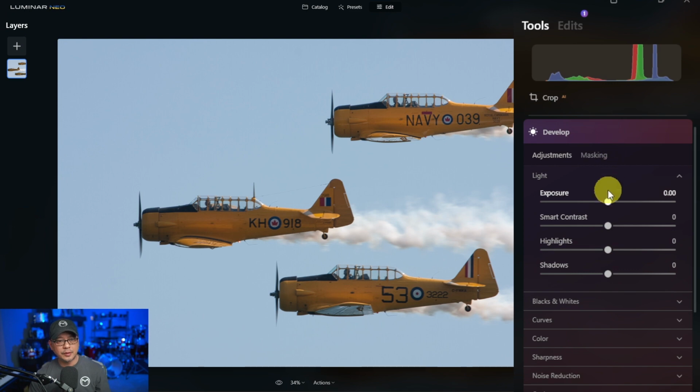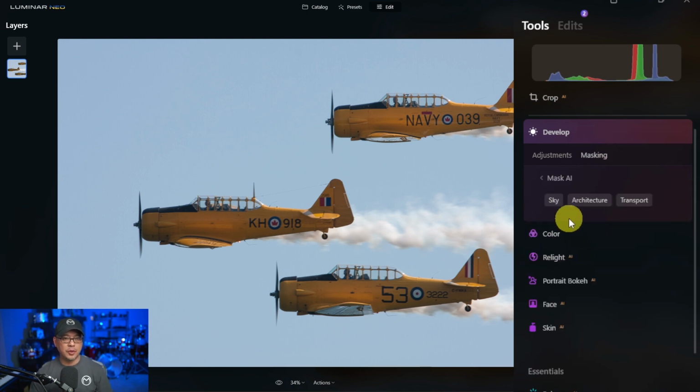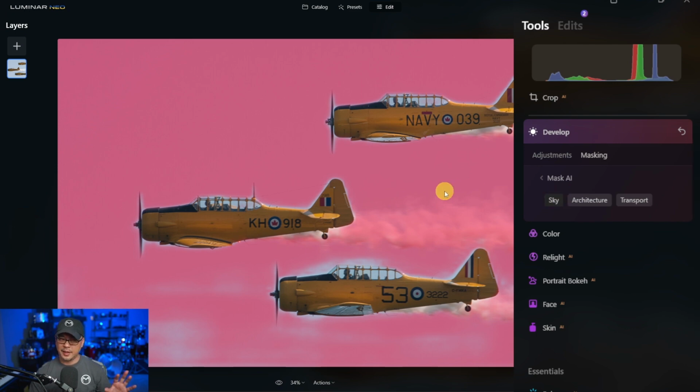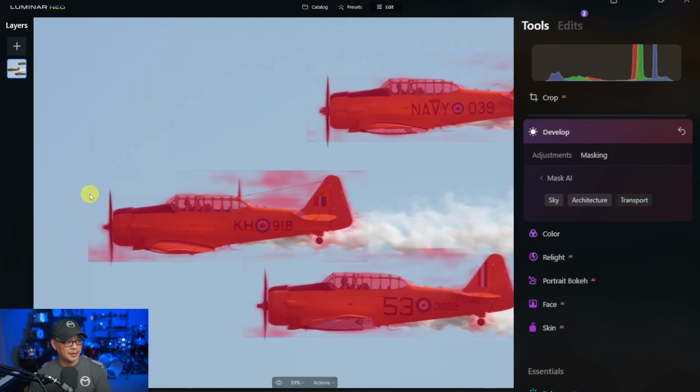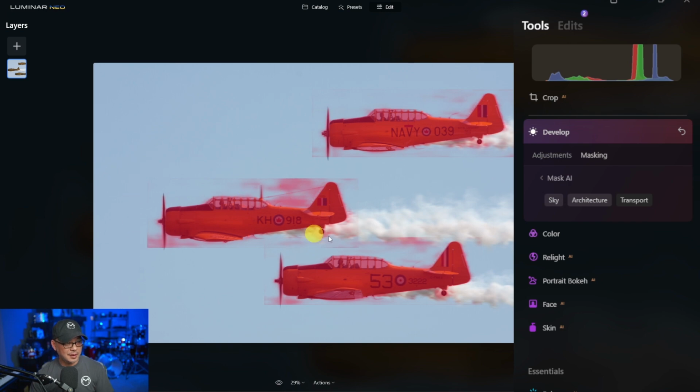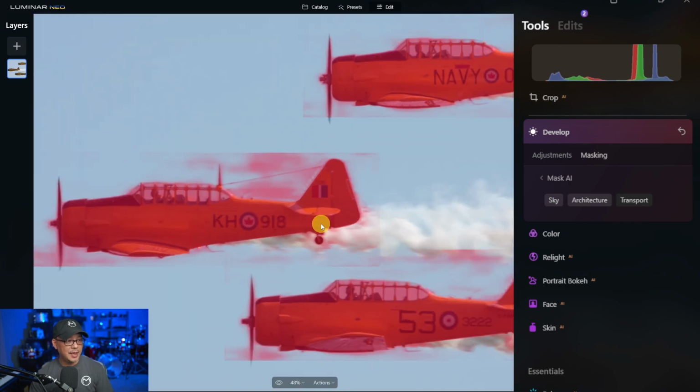Luminar Neo, however, a little different story. This I found most interesting. Let's click on sky. And again, running theme, not very accurate around the edges, and it's totally missing the areas in between here. Now let's click on transport. And this is what I found really interesting. You see how there are these rectangle sections here, almost as if Luminar Neo is slicing out the image and just telling itself to focus on these areas and mask out what it thinks is transport. However, it's not doing a very good job because we can see these edges on all of the planes here. And even if I were to clean this up, it's quite the manual job.